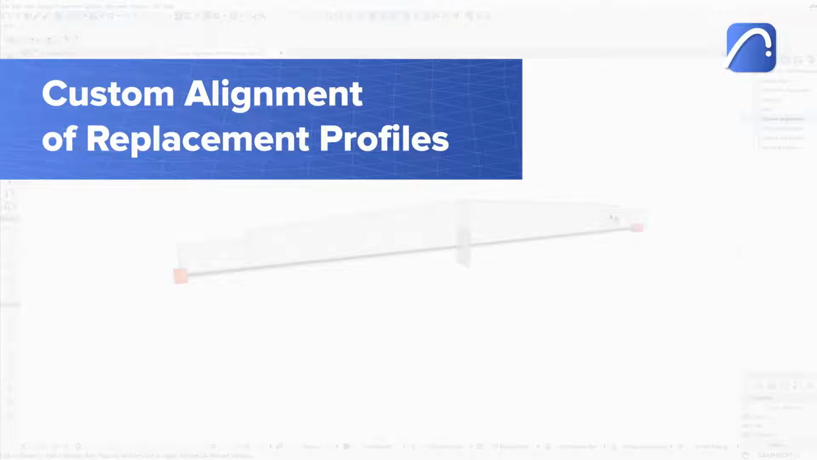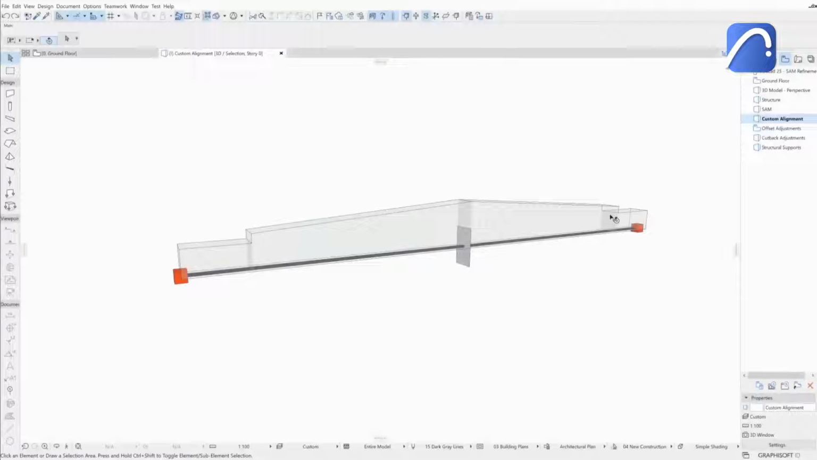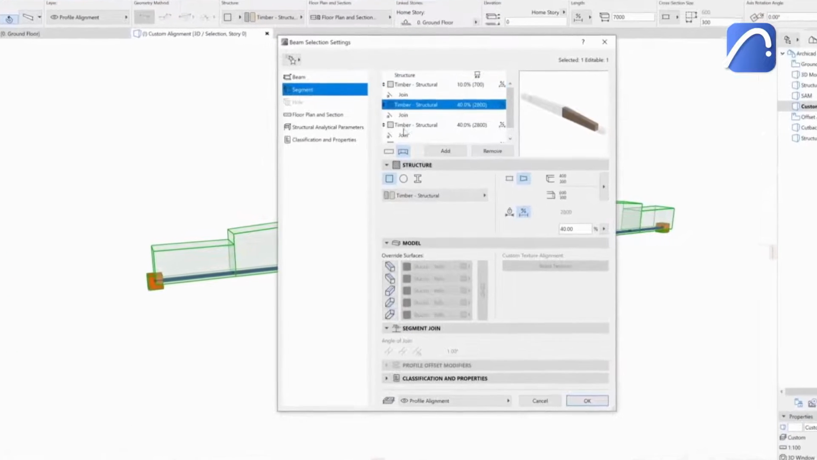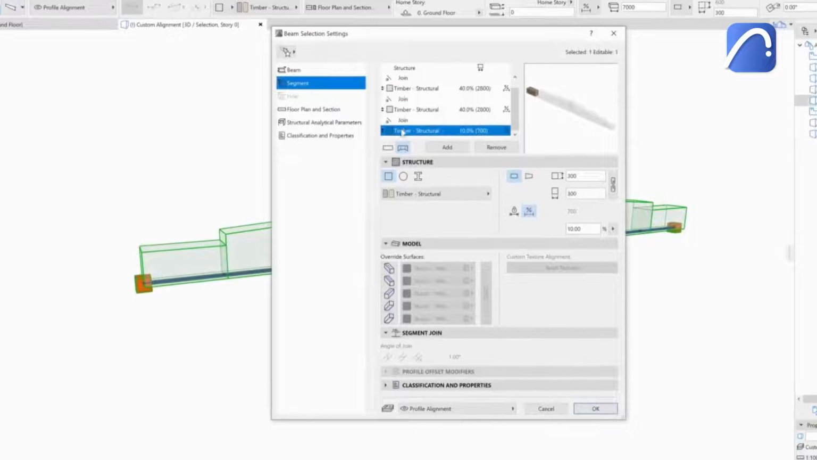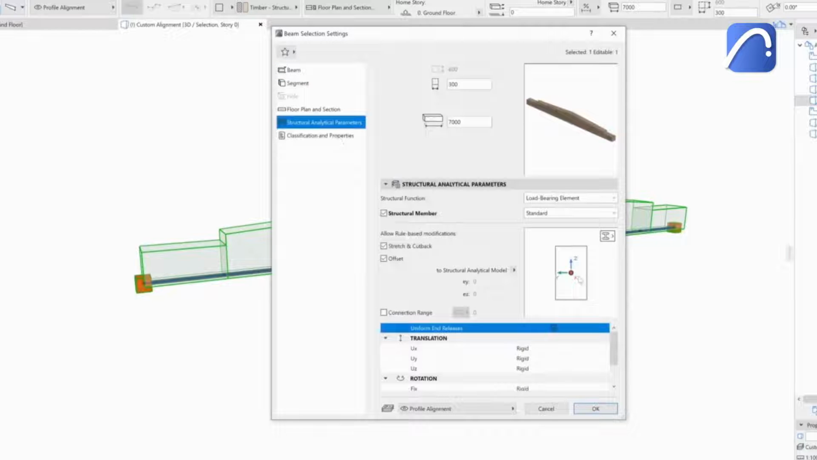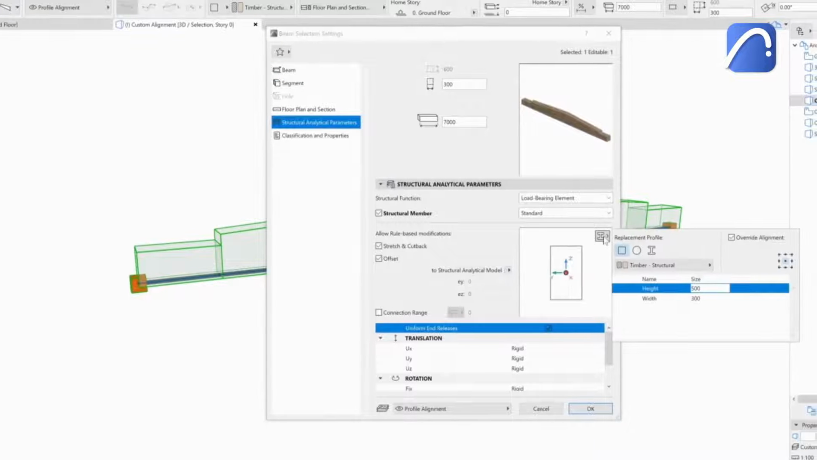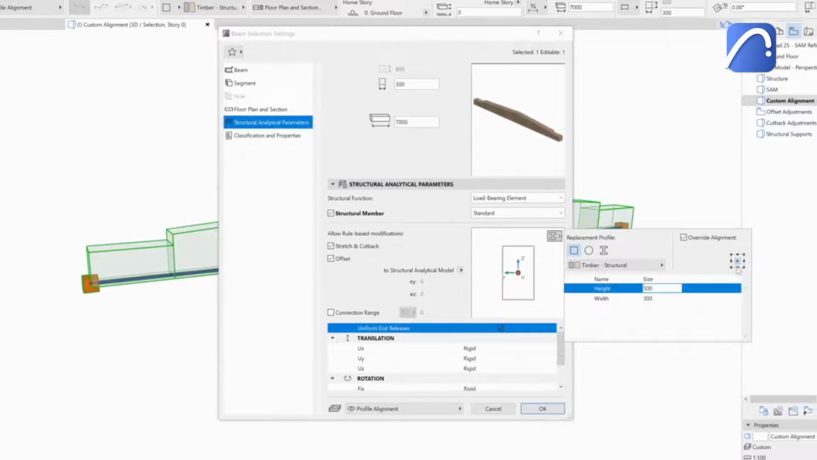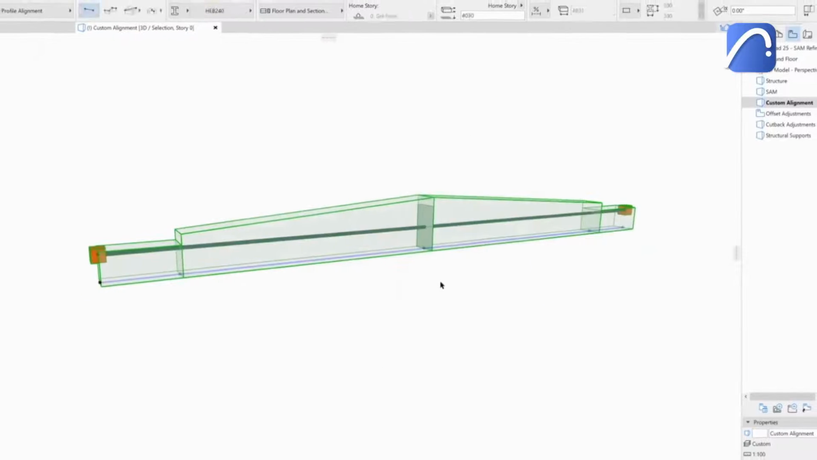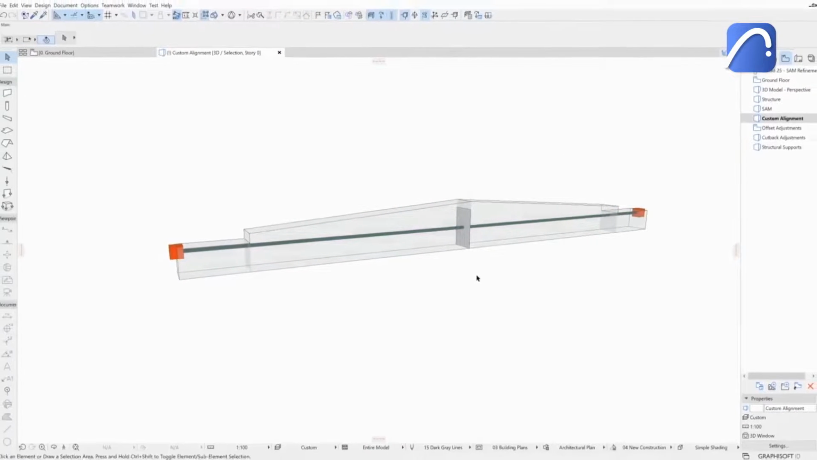Multi-segmented beams and columns generate a single 1D member in the analytical model based on the replacement profile. The engineer can control the alignment of this profile to better match the physical model. Let's look at an example of a multi-segmented beam. In its Settings dialog, we can see all its parameters, properties, and its reference axis, as well as the position of the 1D member and the replacement profile. The engineer can override the alignment of this profile here, which also changes the position of the analytical member.